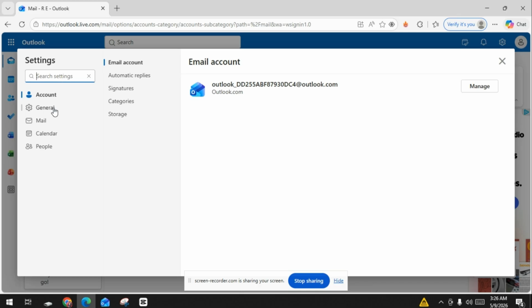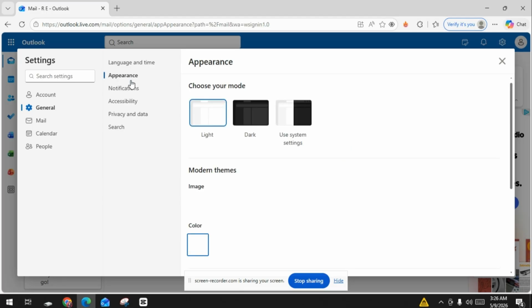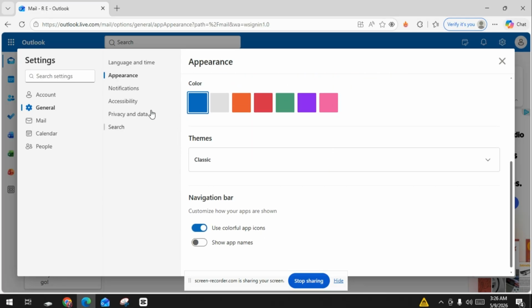Then go to Account Settings and click Account Settings again from the drop-down. In the email, select the account you want to edit and click Change.